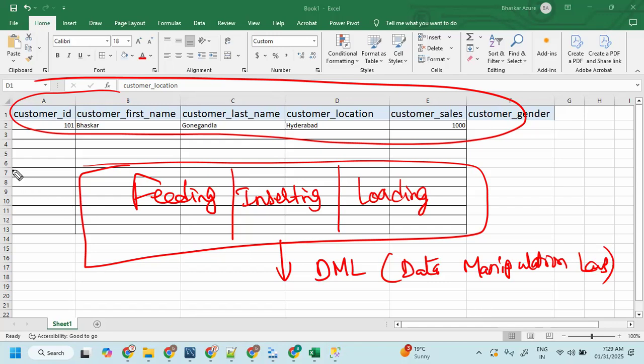So there are 3 options. One is insert, another is update, and third is delete. You're trying to deal with the data. So DML operations are going to manipulate the data. Manipulation means it's a process of inserting, updating, and deleting the data in the table or from the table. Those things we can handle with the help of DML operations.